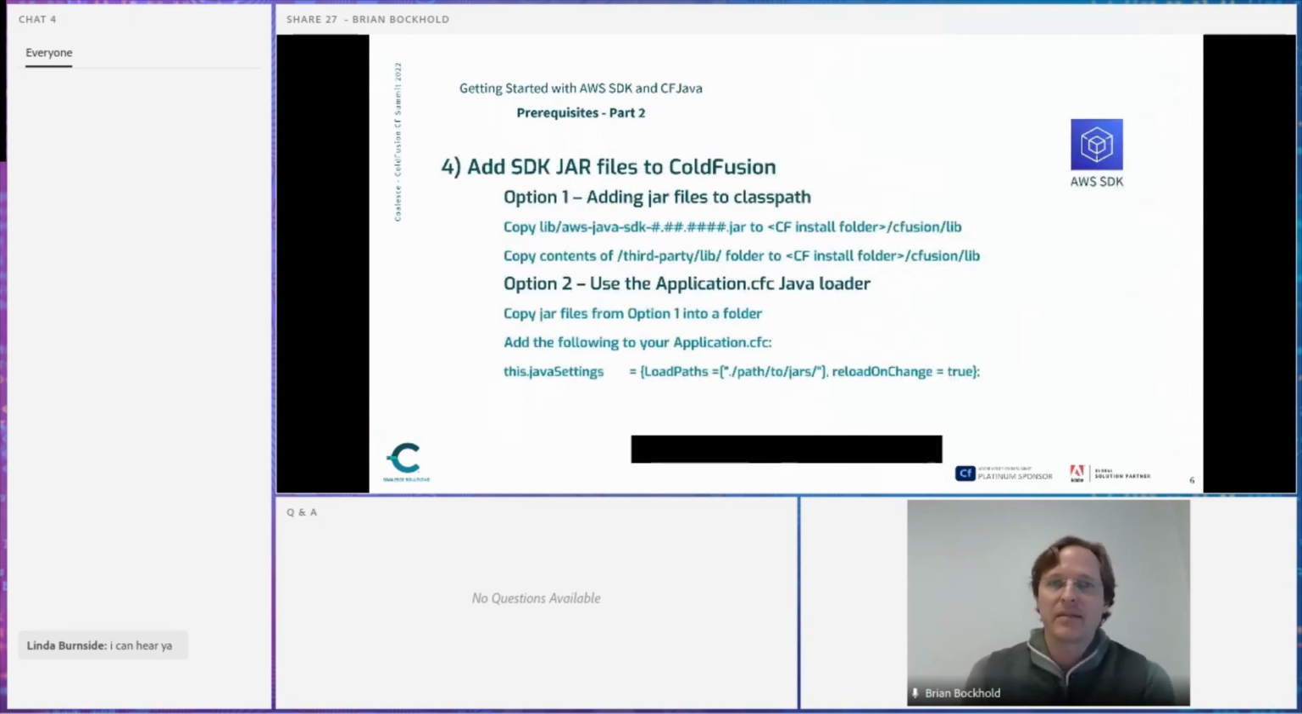All right. Once you have the SDK, you need to get it loaded into the ColdFusion class path. That's the first option. And the easiest way to do that is, when you unzip the SDK file, you're going to copy the SDK jar to your cfusion lib. The third-party lib folder has a number of jars that are dependencies of that jar, so you're going to put those in your lib folder as well. Then when you start ColdFusion, it's all going to be loaded to memory.